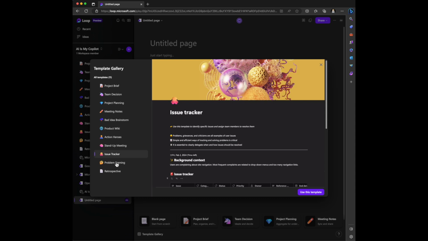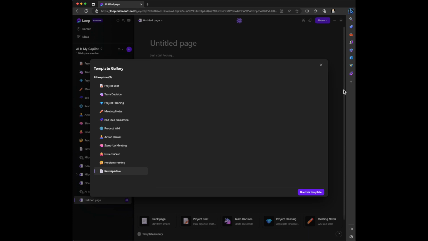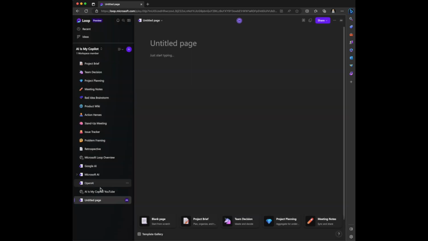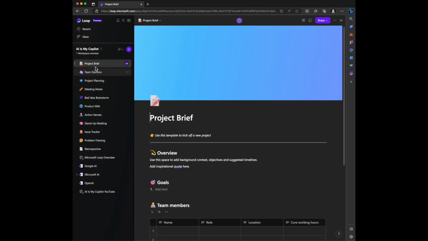And issue tracker is fantastic. Problem framing, that's pretty cool. And then retrospective. And this one doesn't display here, which is weird. But hey, so anyway, it did create a page here. And let's see here, I'm just going to delete that because I don't really need to have that page. But I created each of the different options here.